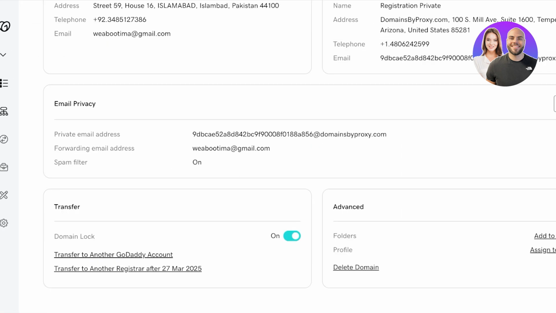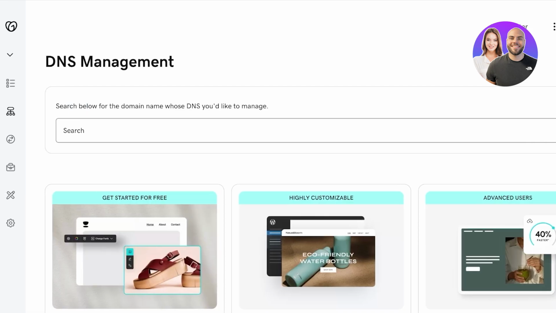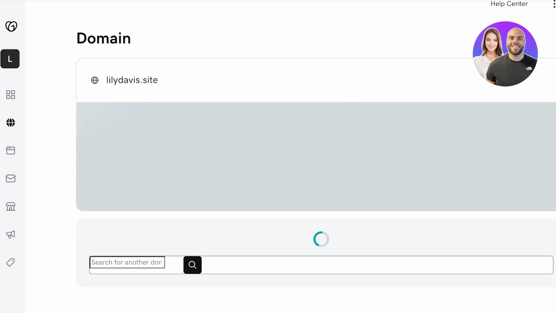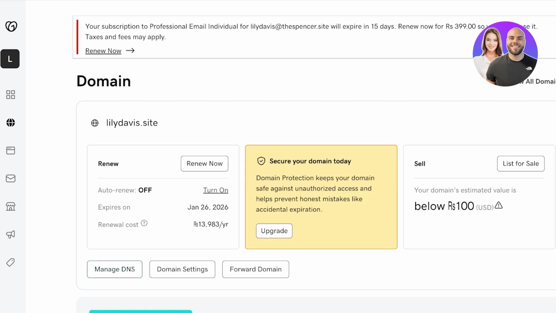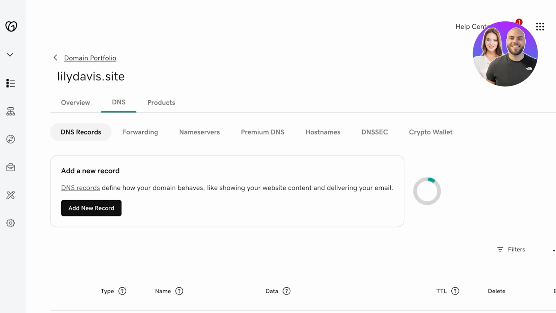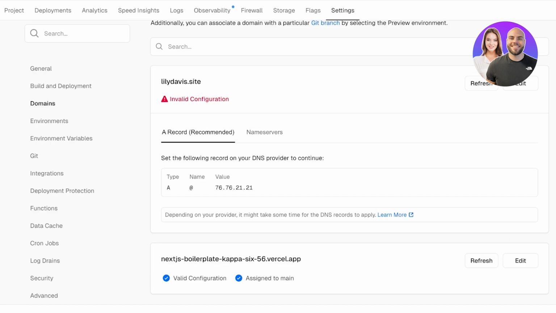Once you go into DNS management, the easier way to go about this is to go into your domain and manage DNS for this individual domain. Then you have your DNS records, and you're going to click on new record. Then you're going to go into Vercel and choose the type A and copy the values.